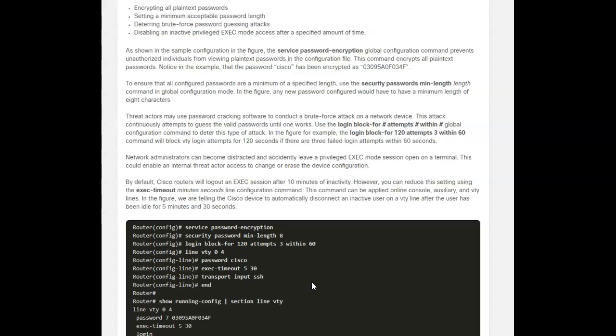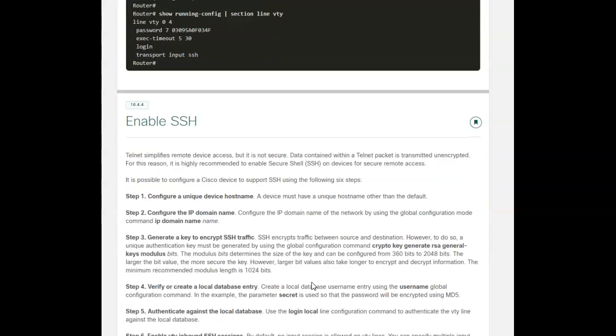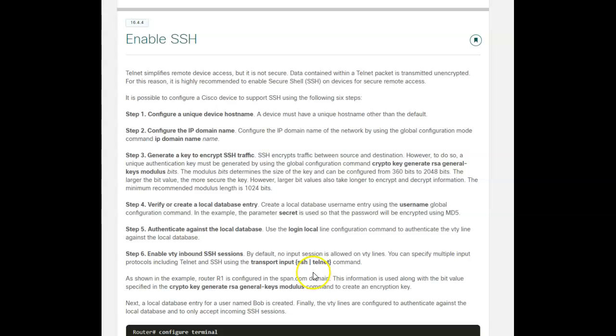It's a readable format, so you don't want to run that very often. When you're enabling secure shell, one of the labs you're going to go through is how to enable it. Basically, you have to create a unique device host name. We've done host names, but you have to make sure it's a unique host name. Then you create an IP domain name with the IP domain name command.